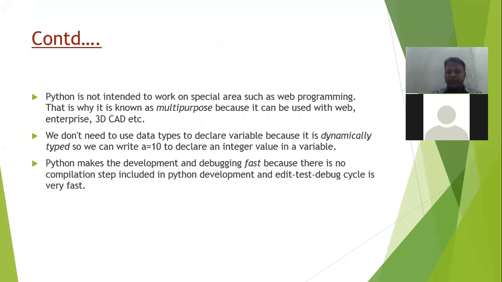So it is not intended to work on a special area such as web programming. Normally, what happens when we talk about a scripting language? Basically the scripting language is used in website development, but Python is a scripting language that is not only used for web programming. Everywhere you can use it.